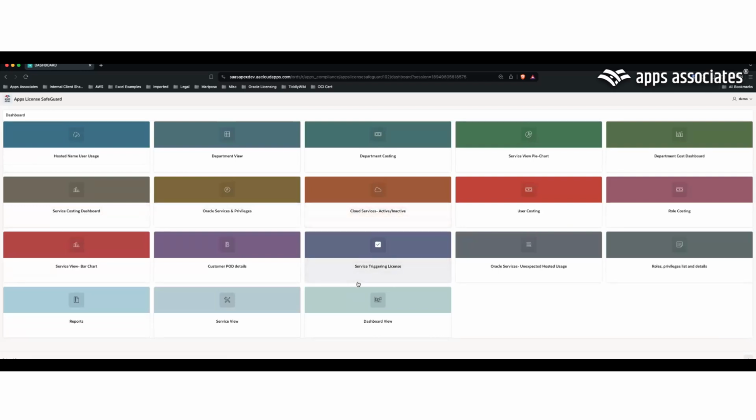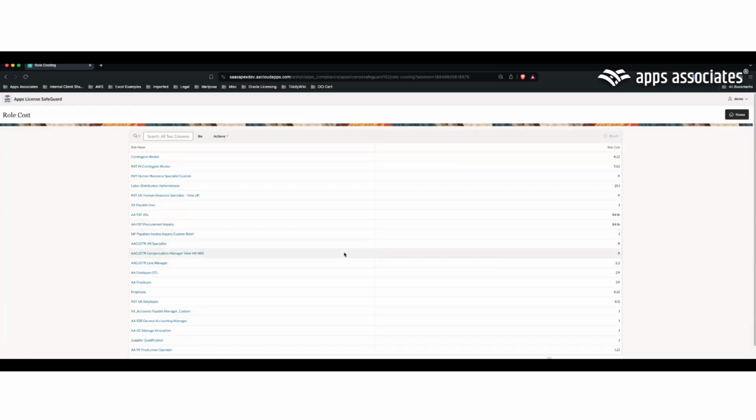And finally, I want to review the role cost view. So here in the role cost view, we have a list of the roles within the system and the cost for each role. What this allows us to do is answer the question, how much does it cost me or the company to assign Frank, for example, the AAP2P procurement inquiry role? So I can easily come in here, see that if I assign that role it is going to cost me $84.16.